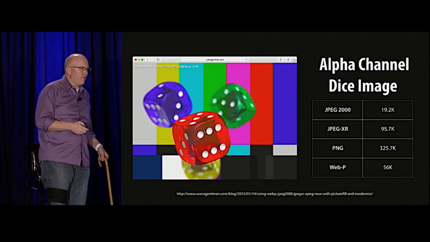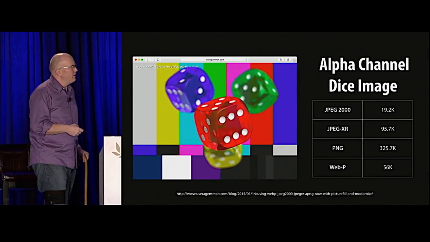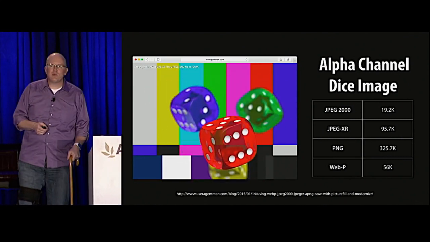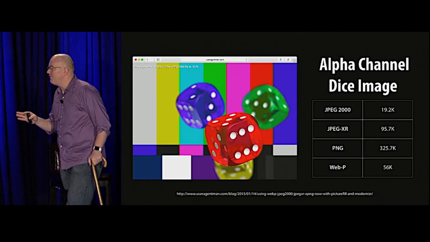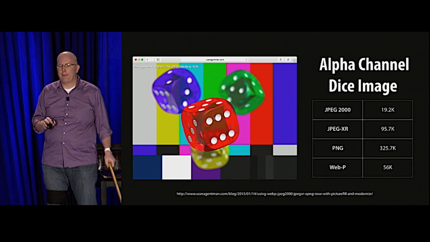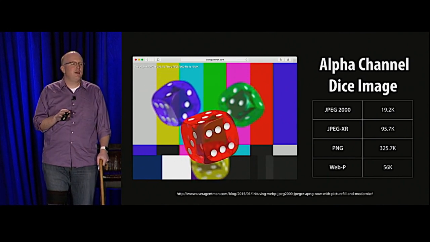Here's another example of DICE. The PNG version of this image is 325K. WebP, significantly better, 56K. JPEG 2000, 19K.